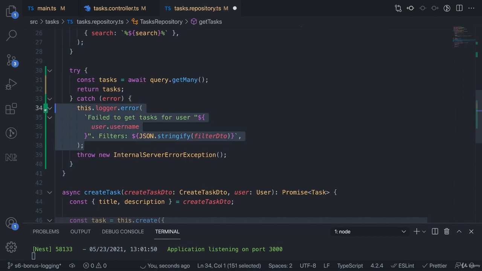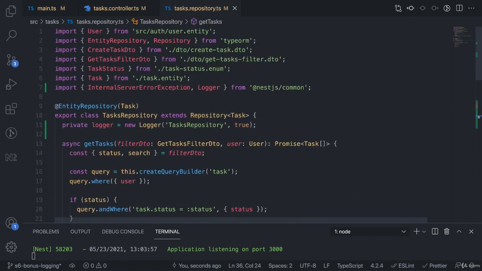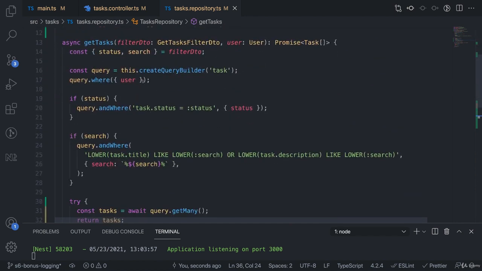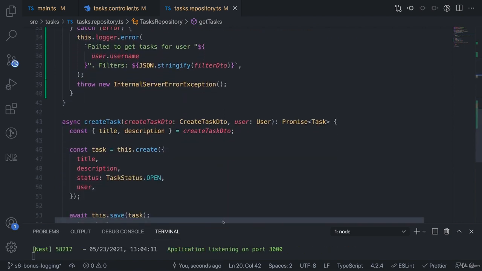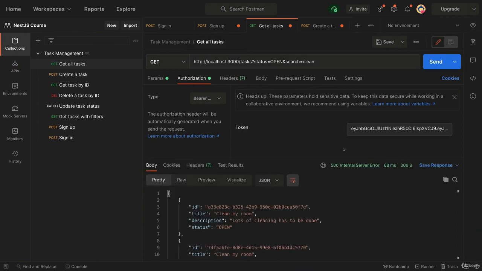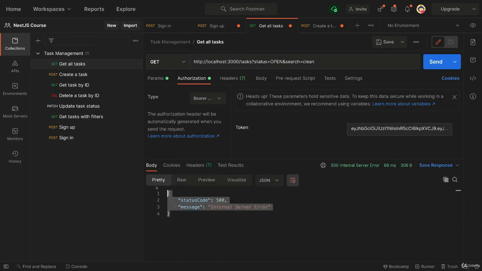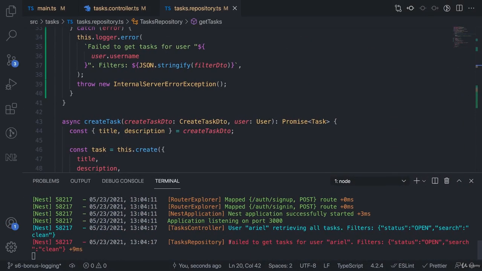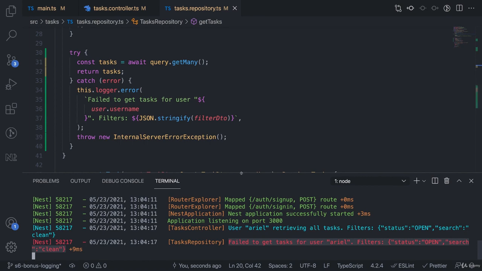You know what? Let me show you why this, although it might seem useful, is not completely useful yet. So we have this error, and let's actually make it show. How do we make that fail? If we head over to our status query and we try to change this property to something that does not exist, that should, I think, throw an error. Let's head over to Postman and try that. So we do that. There you go. We get the internal 500, internal server error. And then if we look at our logs, we see failed to get tasks for user Ariel with the filter. So that is nice and useful, but I actually don't know what went wrong with my application.